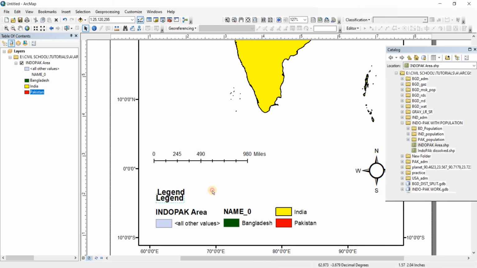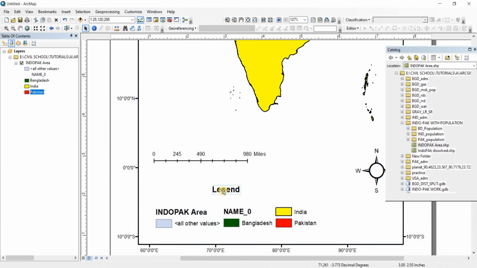Now what I'm going to do is bring the writing legend in the center. Let's take it a bit higher, let's take it at the center actually. There we're going to place it just right there.